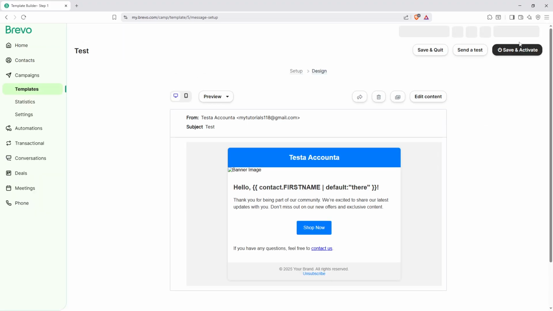Remember, a well-prepared and visually appealing email can drastically improve engagement, so take the time to ensure everything is just right. Now, you're all set to get your campaign moving with Brevo's powerful tools.